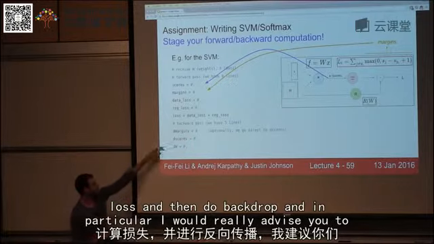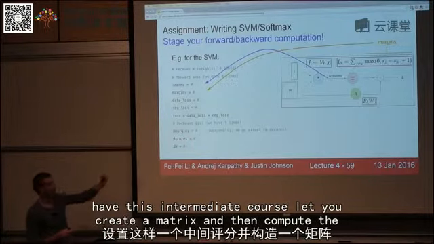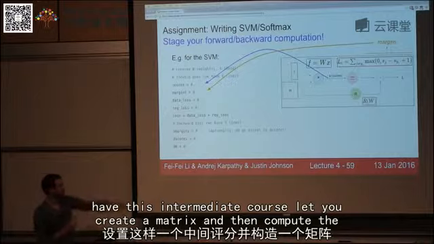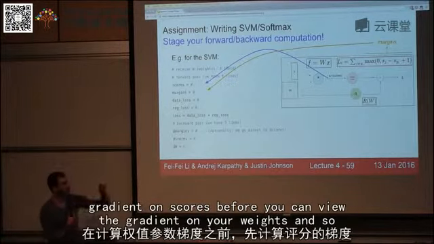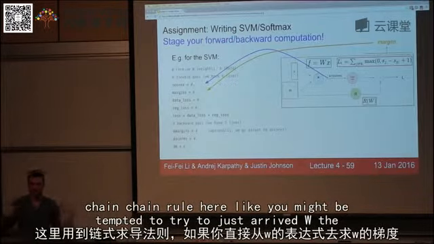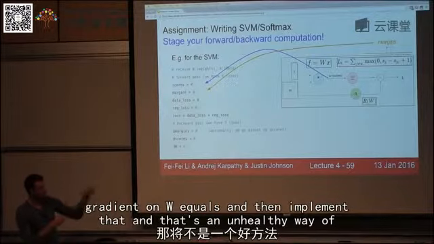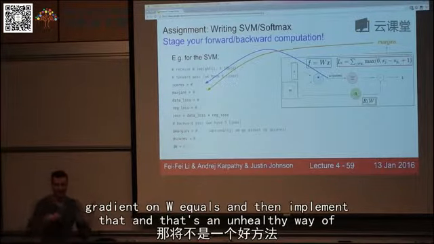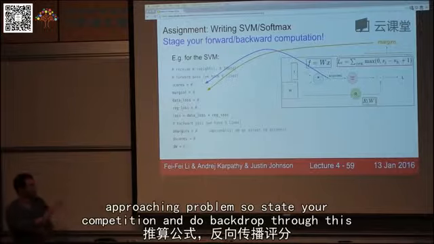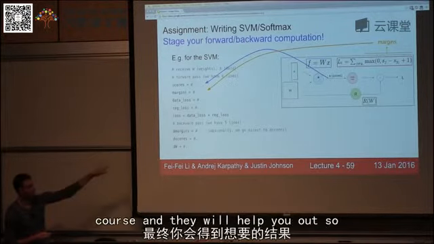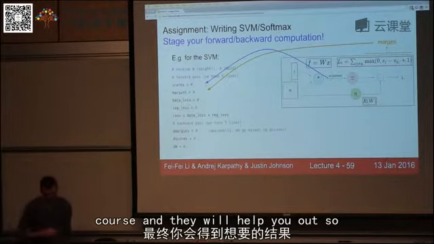And in particular, I would really advise you to have this intermediate scores that you create. It's a matrix. And then compute the gradient on scores before you compute the gradient on your weights. And so use chain rule here. Otherwise, you might be tempted to try to just derive W, the gradient on W equals, and then implement that. And that's an unhealthy way of approaching the problem. So stage your computation and do backprop through this scores, and that will help you out. OK, cool.